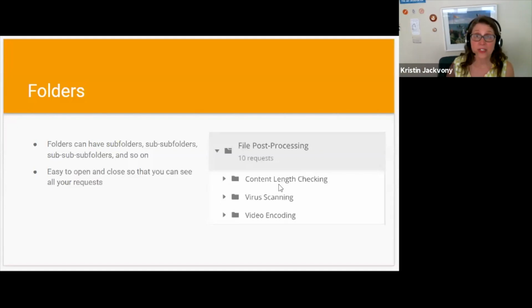So here's an example of, this is my file post-processing folder. And within my folder, I've got some subfolders. I've got a folder with requests for content length checking, a folder for virus scanning, a folder for video encoding.